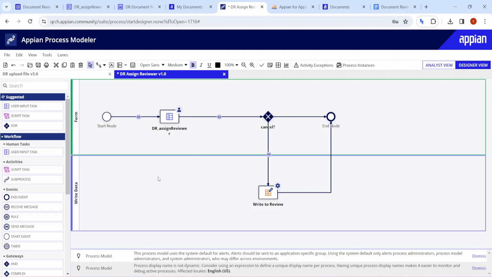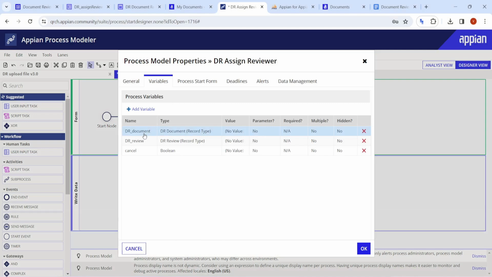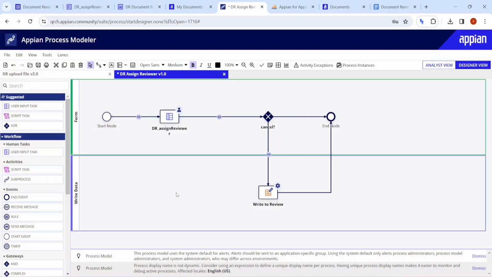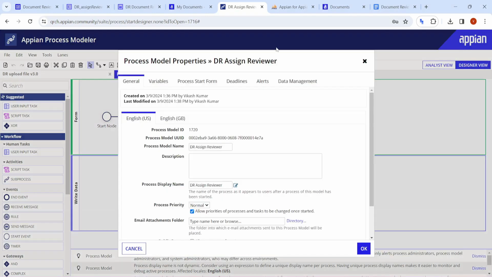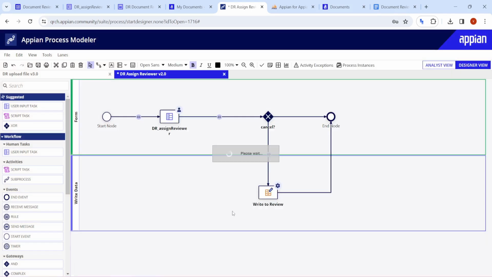Okay, so first of all, we need the document data from outside the process. So I am going to parameterize this document. Click on OK, and that's it. So this process is also ready here. One more thing was left, data management. Make sure it is 1 day, we will keep it for now. Click on OK, and that's it.